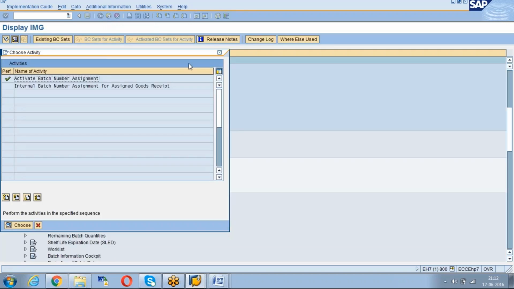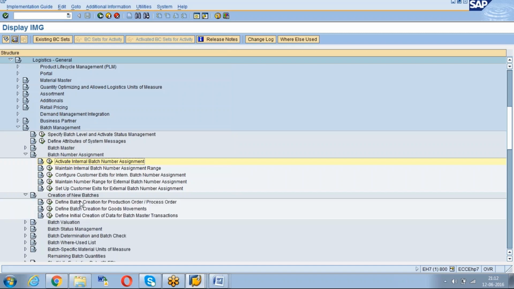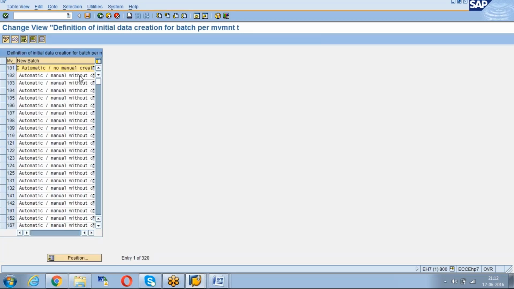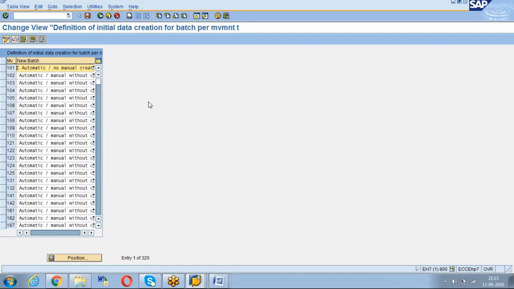The internal batch number, if you activate it, see, for the defined batch creation for goods movements, when you create new batches, how it can be decided. See, for 101 we have different options like automatic, no manual creation, and no creation, manual without check. There are different options out there. According to that, it will generate.